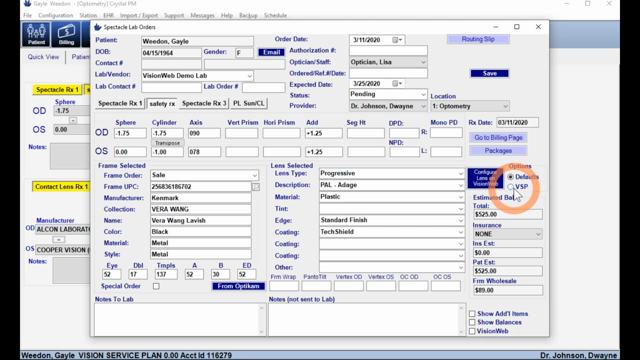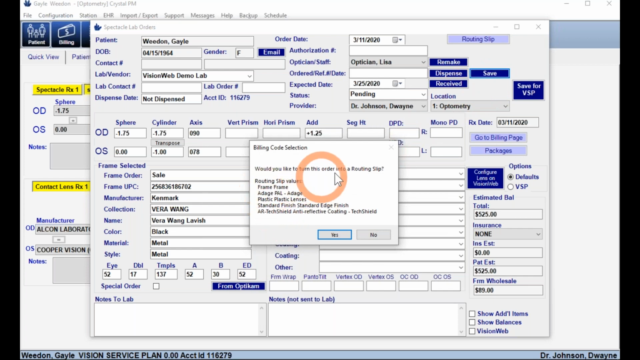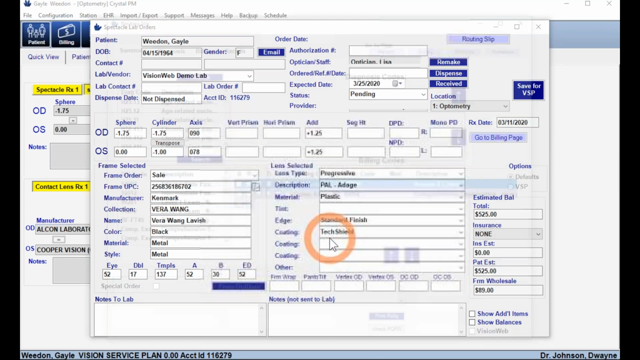We can also pull directly from VSP and send an order directly to Eyefinity. It does work with the Opticam, the My EyeFit, the VisiOffice. Lots of equipment can integrate in the optical. When I'm done with the order, I just go ahead and press the Save button. It'll say, do you want to turn that order directly over into a routing slip or a super bill?